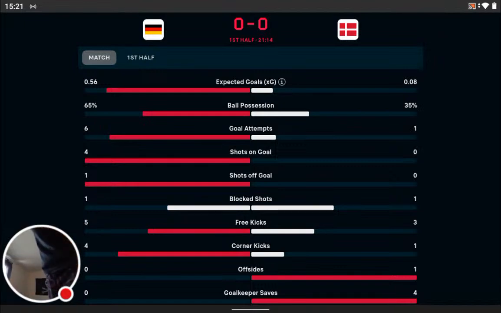So Eriksson's come across to this near side, the right, to take the corner. Skov Olsen is there for a short corner option. Plenty of Danish players at the far post. He's played short to Skov Olsen at the right-hand corner of the box. Chips in the cross, headed away by Kimmich.